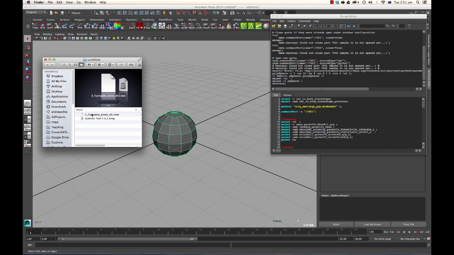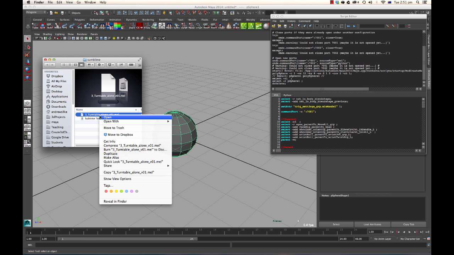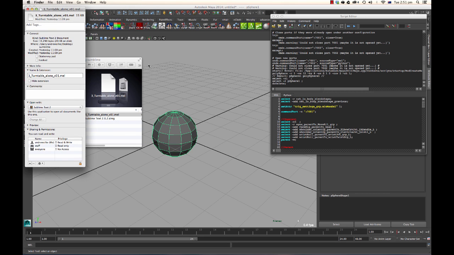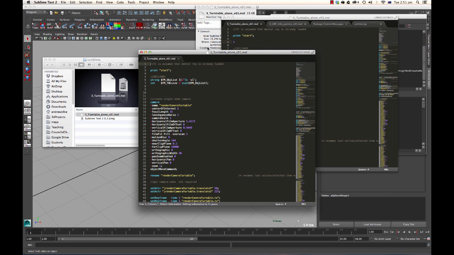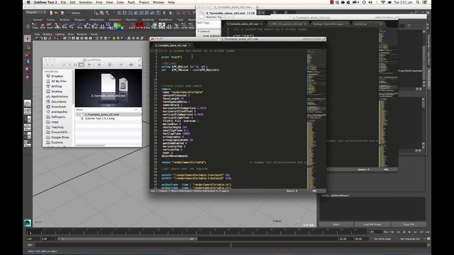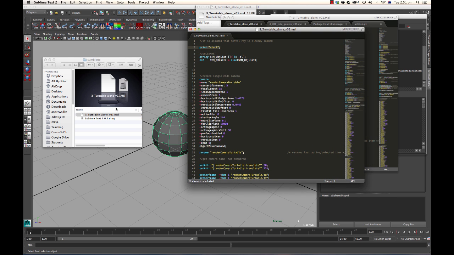Obviously in OSX you can go, what is it, Get Info, and then you can actually assign it to Sublime there, and then change all. So that's what it's going to automatically open up. So now I can just double click on that turntable.mel, and we can run any part of this, etc., send it, and it's just going to open up, and it's a lovely text editor.